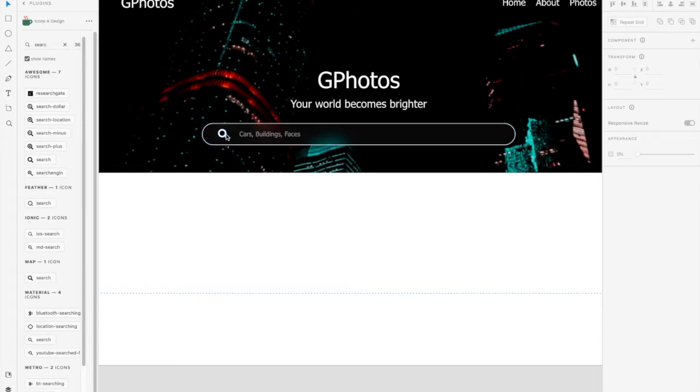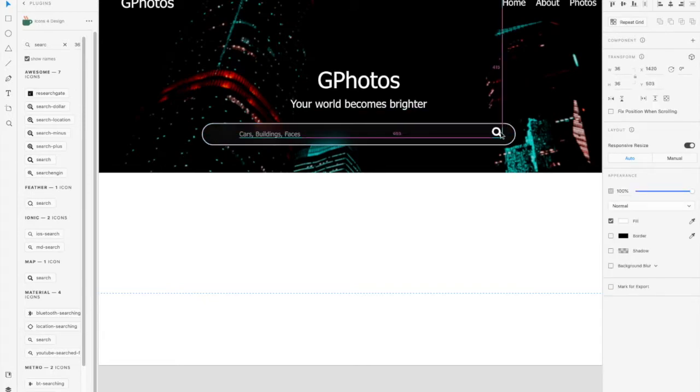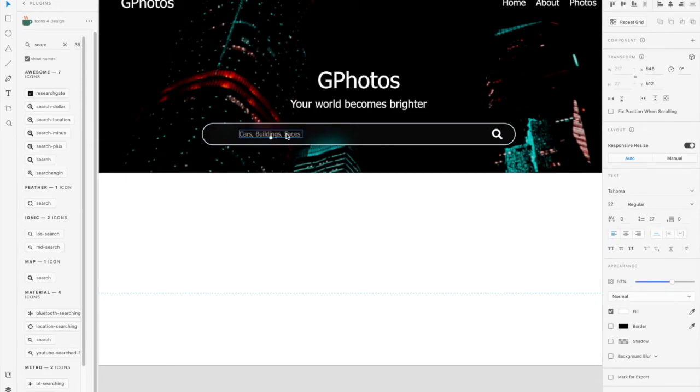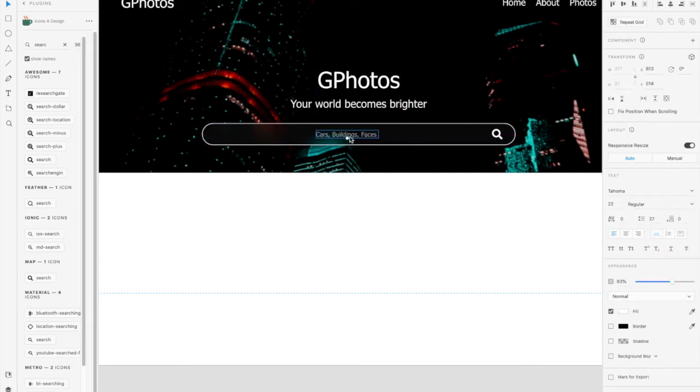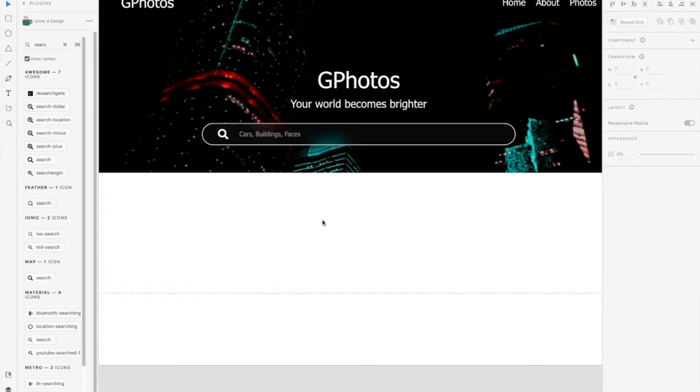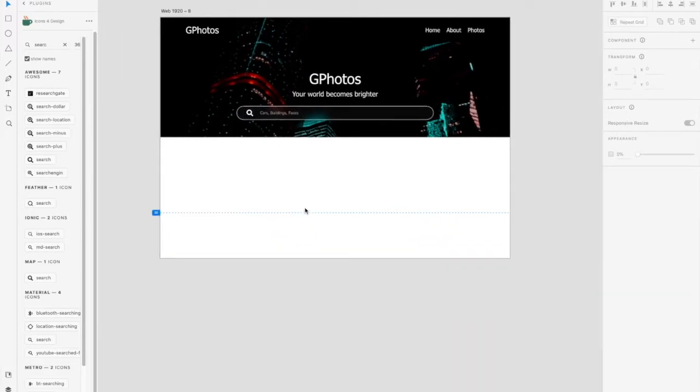Should I have the search here or on the right side? Yeah, I think on the right side. Every time I build something that includes search, I always include it on the left side. I don't know. Should I have it center? No, left side looks better to me. You can have it on the right side if you want to.